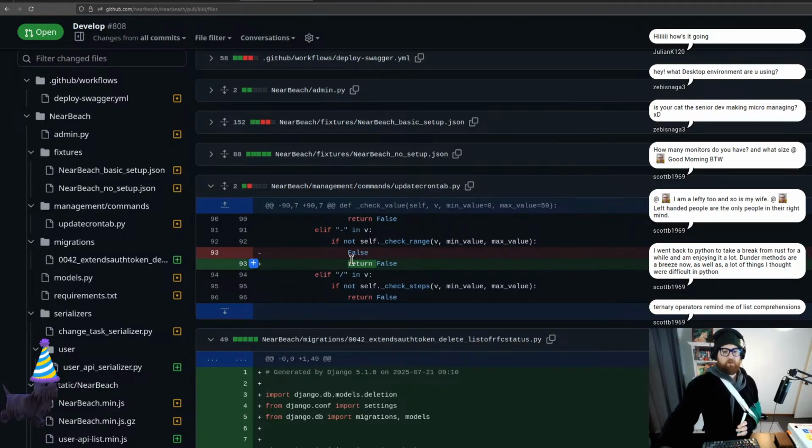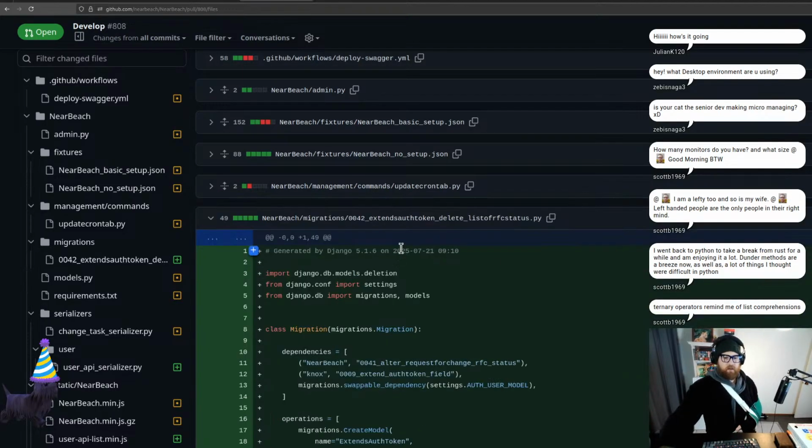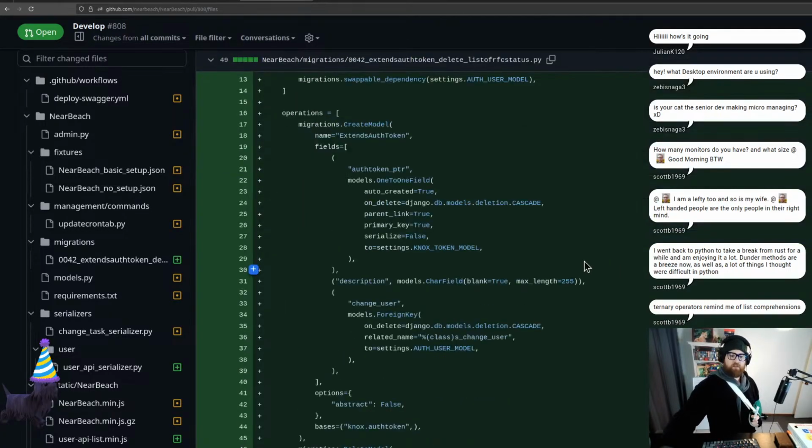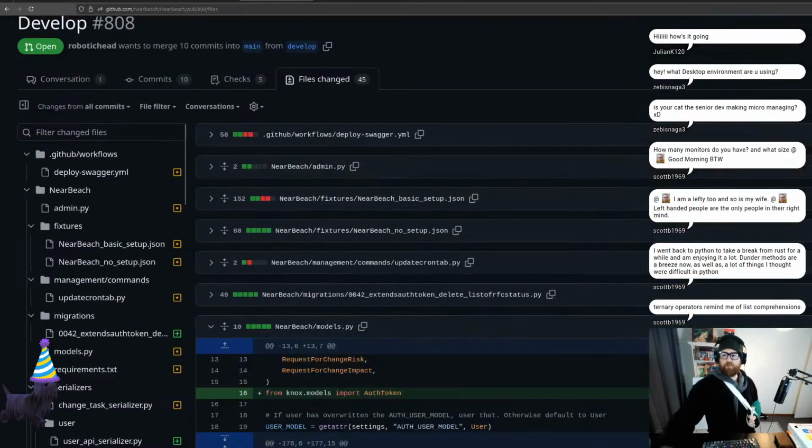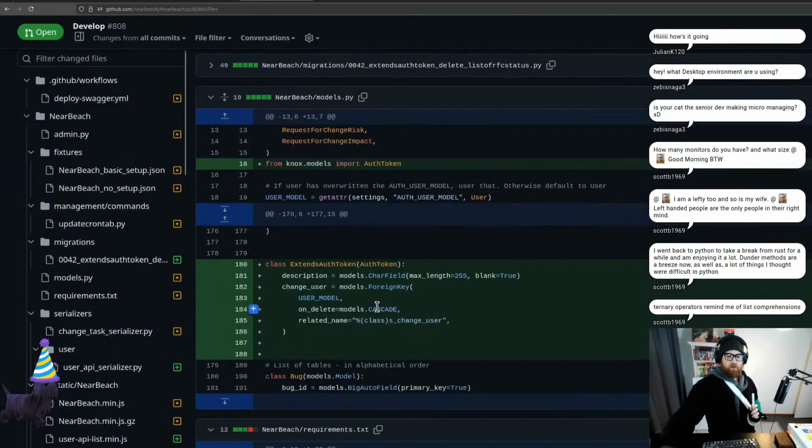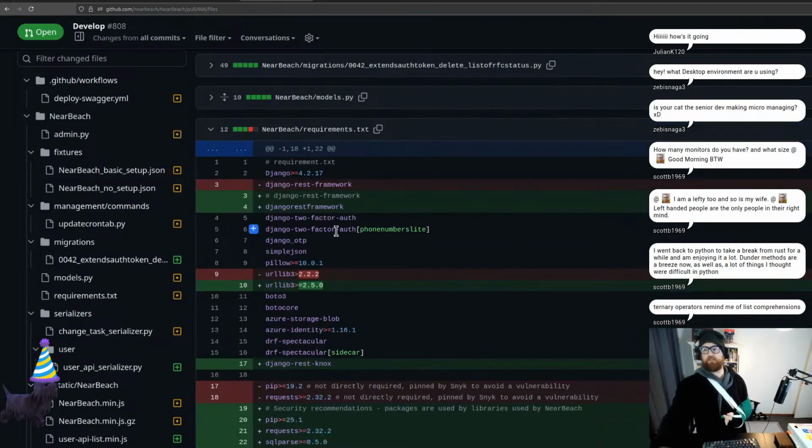So the update current, yep, we just had a false in there and it didn't do anything, so I'm going to be like, yep. That's just a new migration. We've tested that migration multiple times. We're actually happy with this migration, so I am going to go, yes, that is done. With the models, we're extending the auth token by adding in our own description and change user. I'm happy with that. That's awesome.